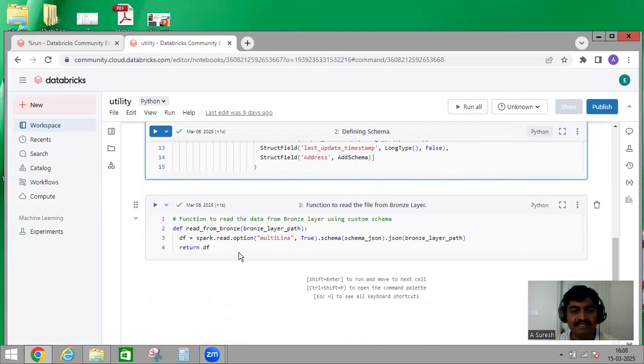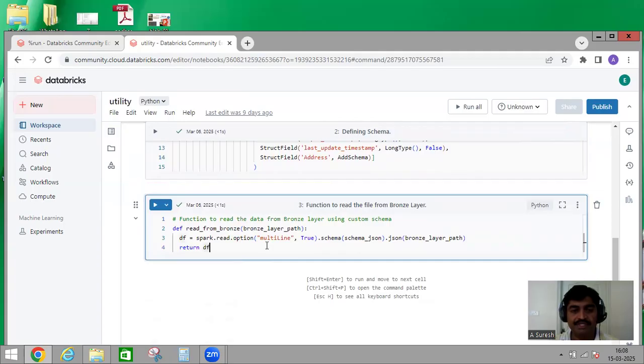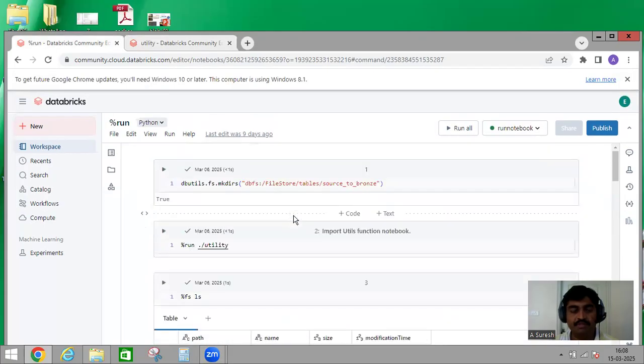Next, I created one function here to read this JSON file. I gave the name read_from_branch. Inside that I defined the parameter branch_layer_path, because my JSON file is in the branch layer. That means I created one folder to maintain all branch layer files.